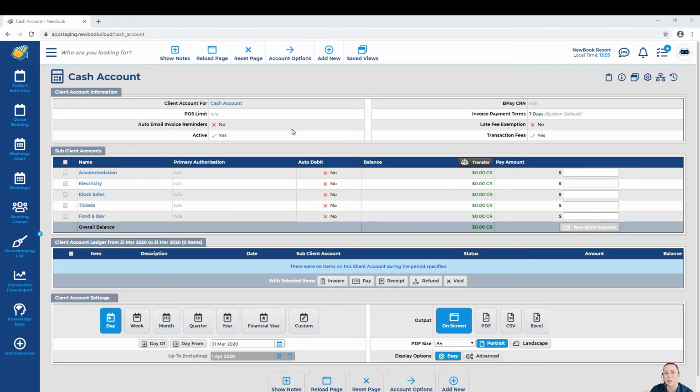This particular account should always be balanced. There's really no reason that it should ever have an outstanding debit on it because it's used for the circumstances or scenarios where people are purchasing something and paying for it straight away. In this particular instance, I would like to add a charge to reflect what someone is buying. So we're going to head to the top of the page and select Add New Charge.